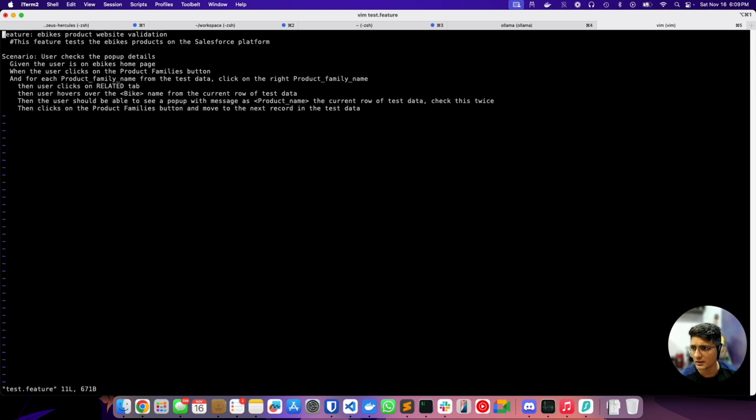Let's see the Gherkin file. The Gherkin file says the feature is e-bikes product detail website validation. That's the feature name. And within that, the scenario is user checks for the pop-up details. So basically what we are trying to identify is that every time I click on one of the items in the list, there will be a pop-up coming up. And on that pop-up, there will be a name which I'm going to verify with the list in the test data, which is already available.